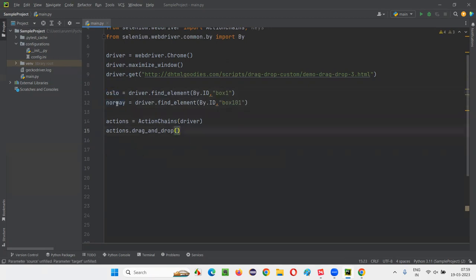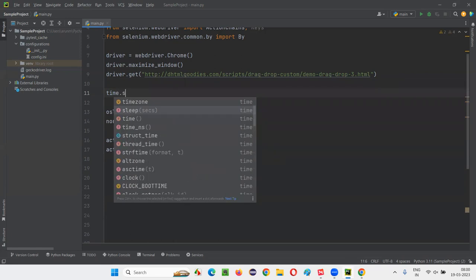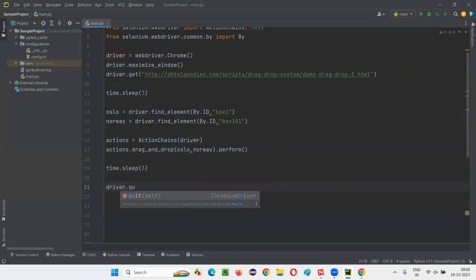Now here, which one do I want to drag? Oslo. Where do I have to drop it? Onto the Norway. So give Oslo here, space, Norway. This Oslo element I need to drag and drop onto the Norway element. And simply say dot perform, guys. That's it. Very simple. Here, just for demo purposes, otherwise the script will be very fast and we'll not be able to observe what's happening on the screen, I'll give some time dot sleep so that the program will halt for that many seconds. After that, I'll simply close the browser using driver.quit.